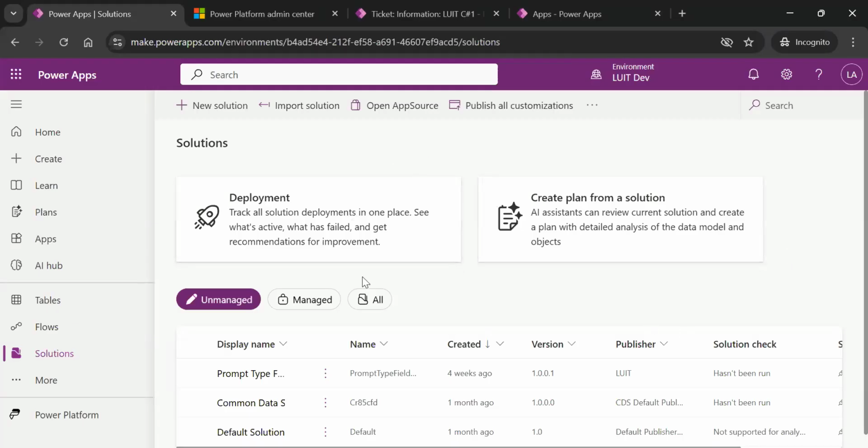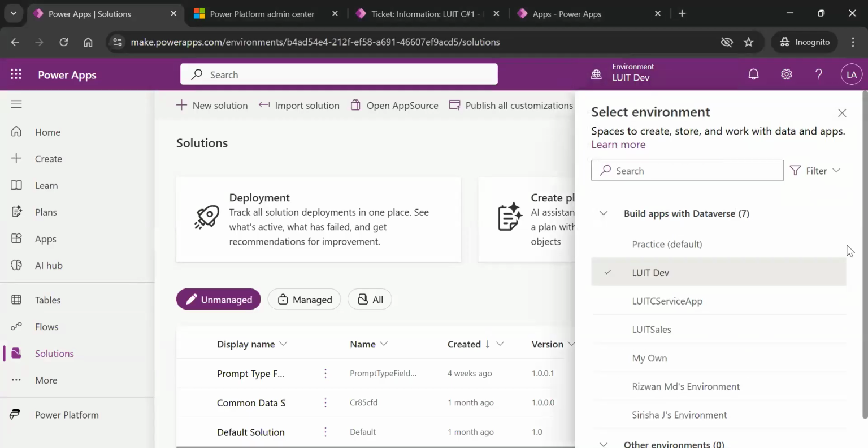Which screen are you able to see? I hope it is Power Apps, right? Yeah, Power Apps. Okay. If you see here, this is the page you need to open. By default, when you open this, it will show how many environments you have.